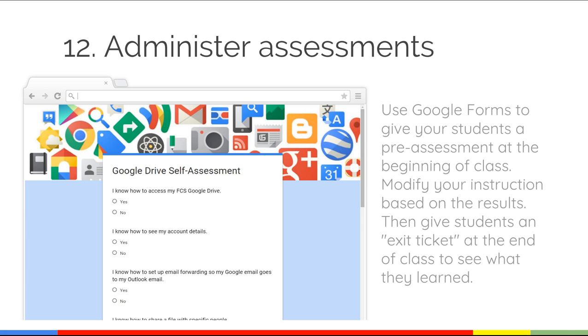Google Forms is one of my favorite Google apps, and Forms can be used for many things. You know that it's a way to ask questions of your audience. So administering assessments would be one way to use Google Forms. After your students or your audience, whoever they are, takes your assessment, all that data flows right into a Google Sheet.